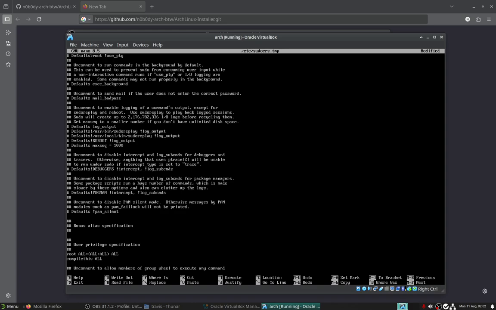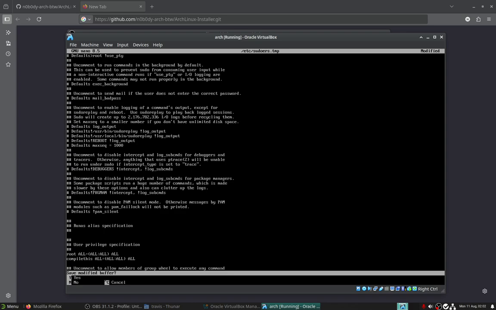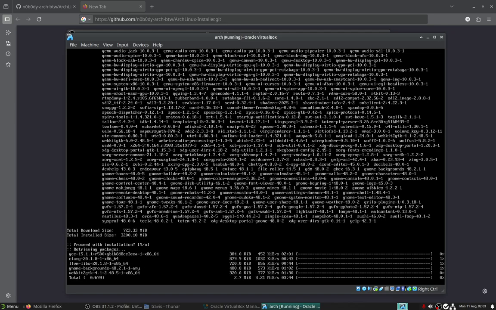So ALL=(ALL:ALL) ALL. You can obviously change this to how you want it to be, but this is how I do it. Then do Control X, and then Y and then enter, and then it'll continue on with the install. So I will come back to you guys once this is finished installing, and then we'll look at our installed system.